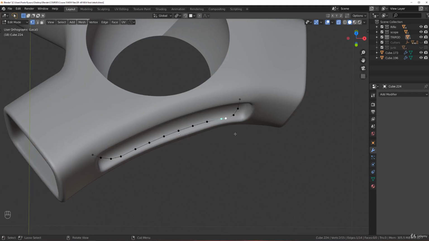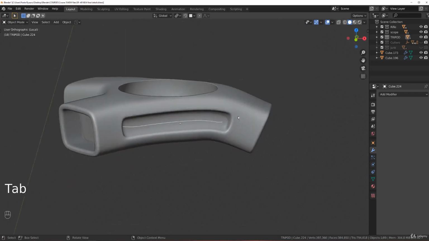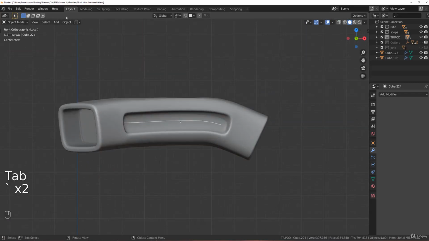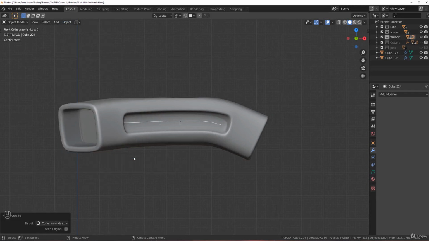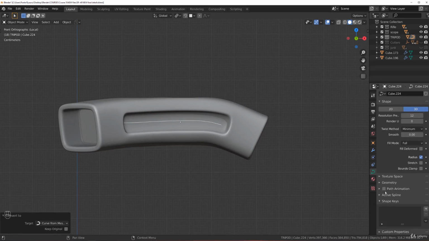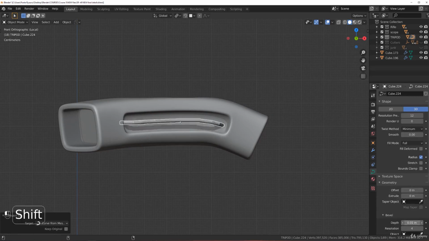And we can combine this one. Shift 1 in the middle. And Bob's your uncle. So now what we're gonna do is we're gonna convert this to curves. So object and convert to curve from mesh. And go here, go to geometry and increase the depth.